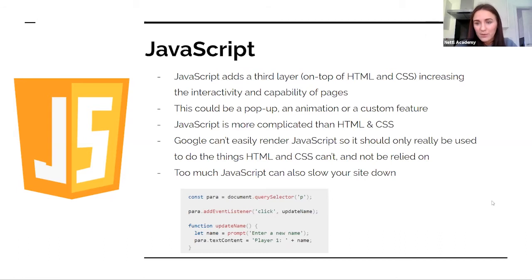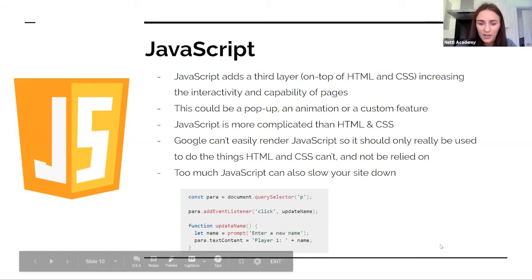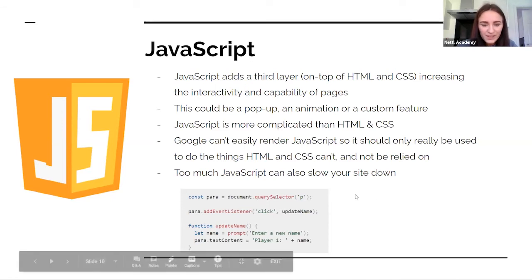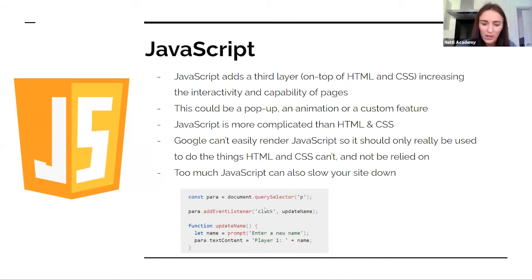You've got an example here of JavaScript code, and I think this is a button, so it's how you click onto a button and do something. It's really not that interesting, but there's a lot of code behind JavaScript. So you've got the HTML, CSS, and JavaScript.